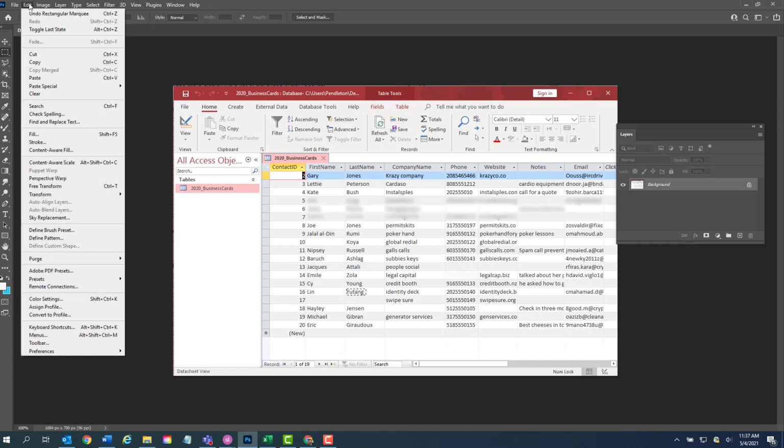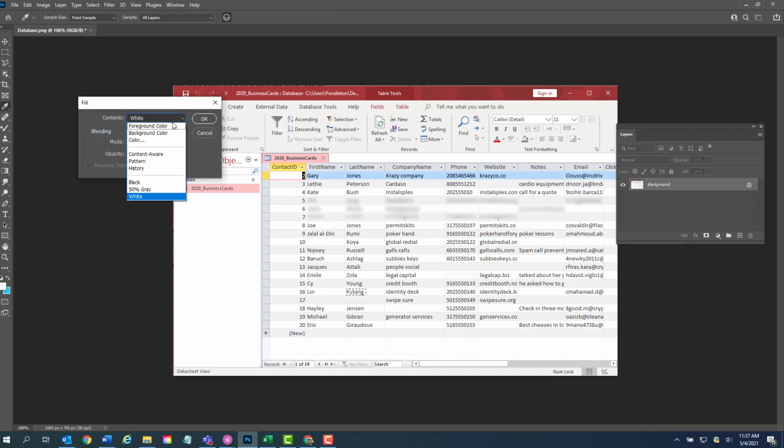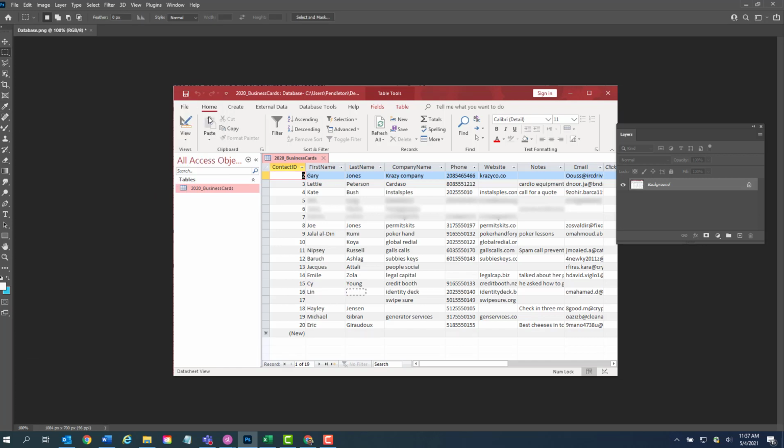So we're going to go Edit, Fill, okay? And then move your selector and select white, and then hit OK. So that's completely gone here, okay? So now you can deselect that, just click off. And so down line 16, what we want to do is grab the type tool.